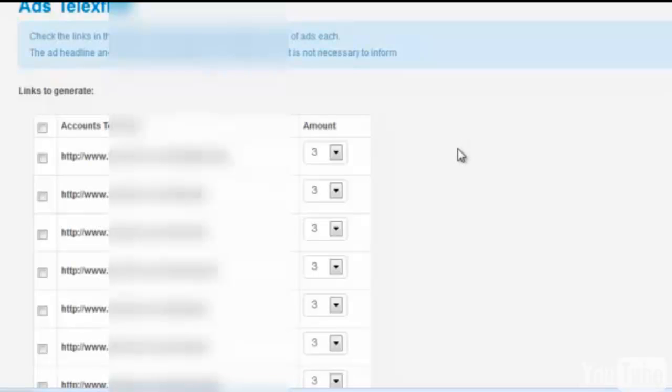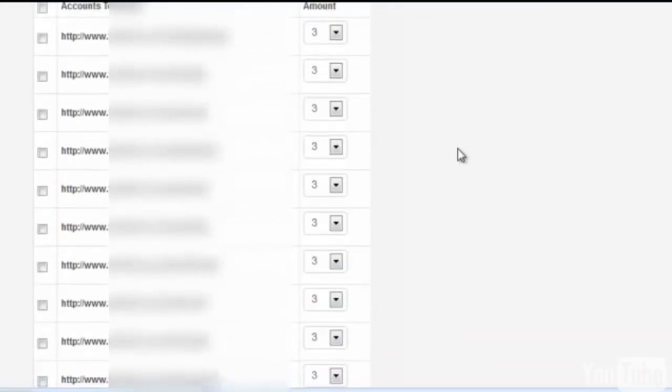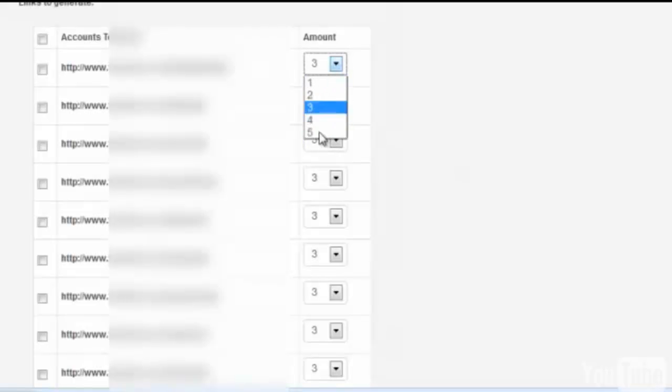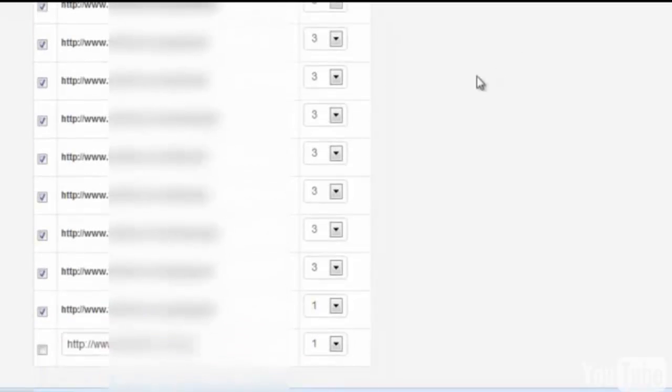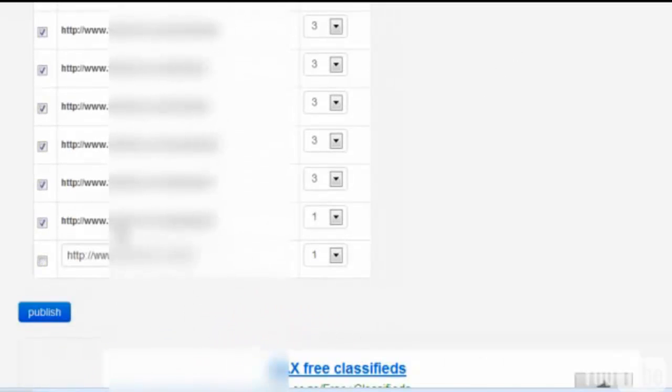So what we want to do now is, here you can select the amount of ads you want for a particular account, but I'm just going to select this because I want ads for all of these accounts that I have, including this new one that I have created here. This is an Ad Central package, and it only requires one ad, and then I'm going to click on publish.